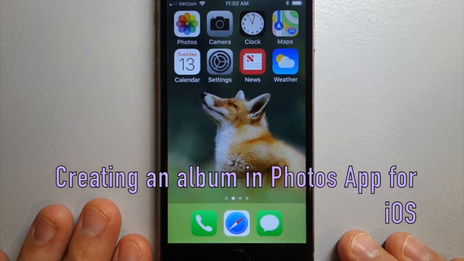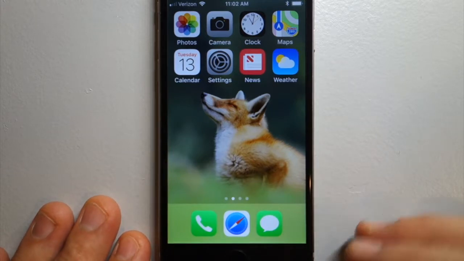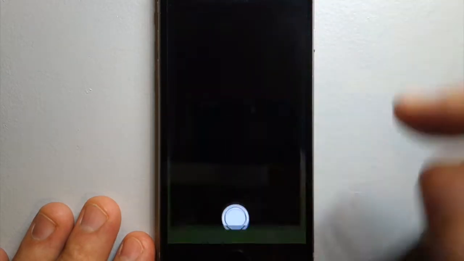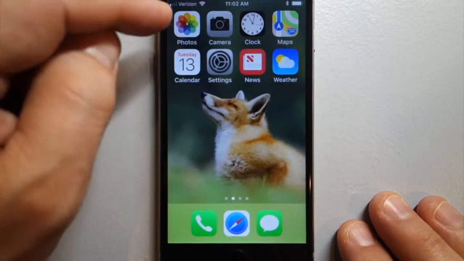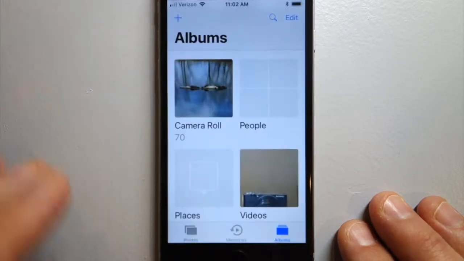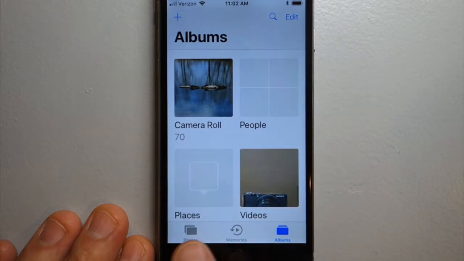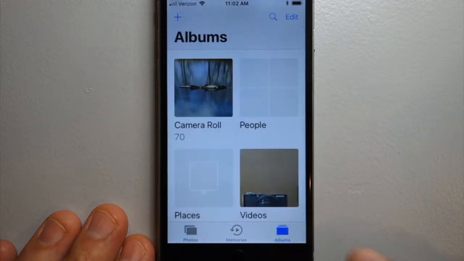Okay, this is how to use your albums in your Photos app. When you take any photo with your camera app, all of your photos will be stored in your Photos app. It's this app with the color wheel on it. When you open the Photos app, you have the icons living at the bottom of the app. They're albums, memories, and photos.